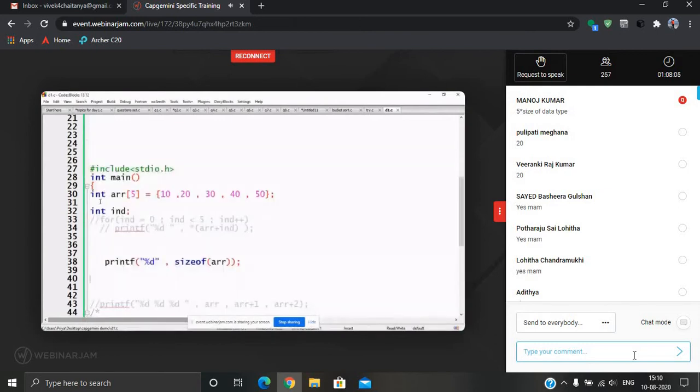Right. And int star ptr. Here I have declared one pointer. That pointer I'm going to assign with arr. And as we know, the array name itself points to the first element's address. So the array gives you the address of the starting element.